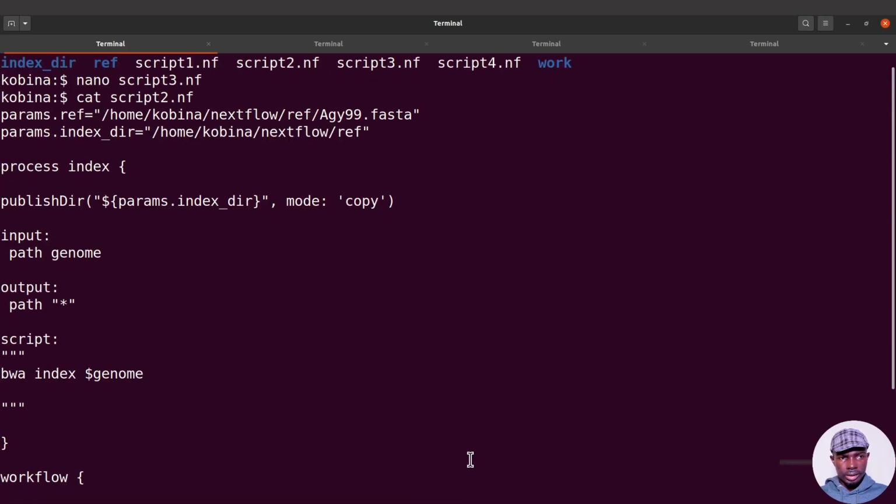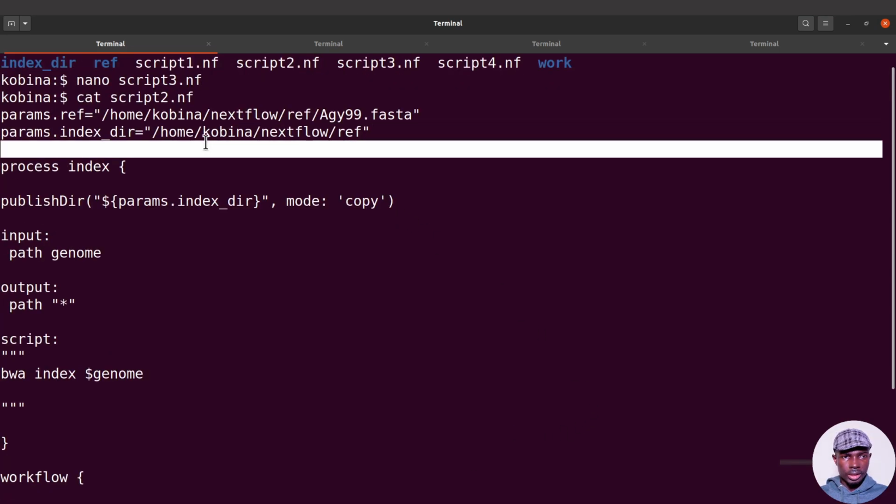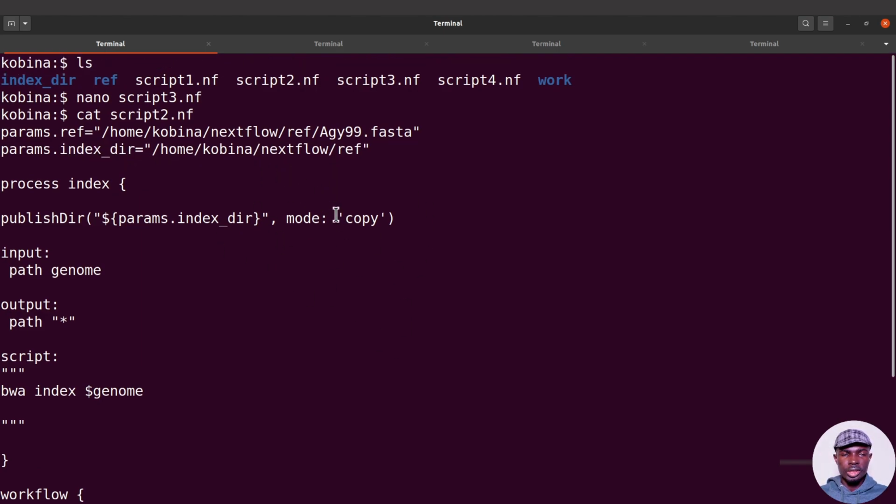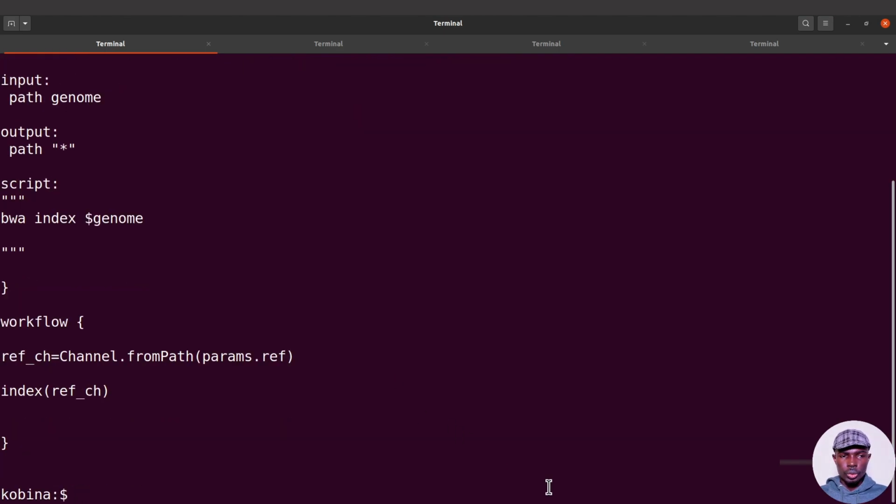Let's see, that one had this one. Yeah, so this one here. So if you want all the files, then you can just use the approach in scripts 2. Then that also works fine for you. Okay, so this is how we index a reference genome in a Nextflow script.